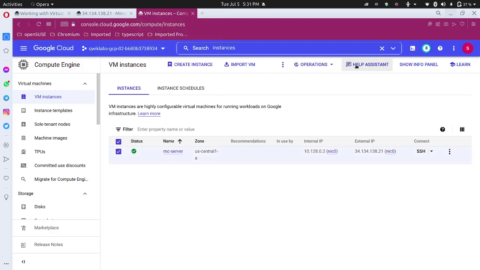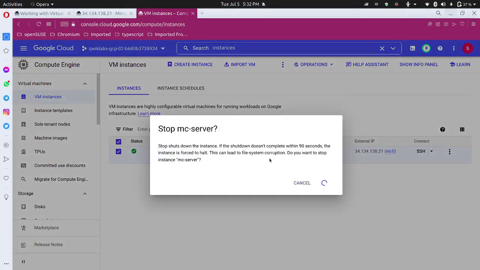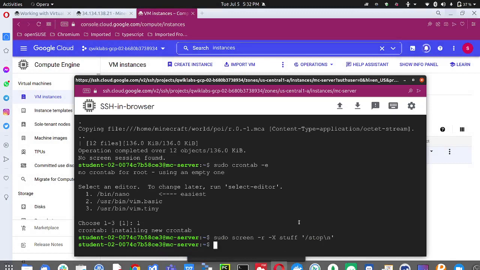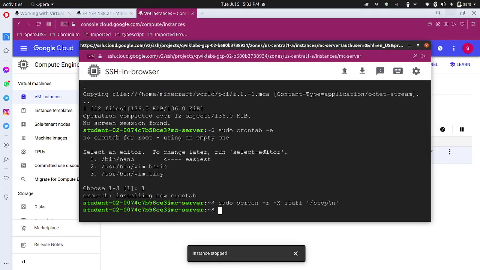Click on this, and stop. Alright, stop the server. Once you do that, you see we will lose access to that server. This window should close or should tell us something is wrong. Instance stopped. Okay, it won't work, so let's close this one.